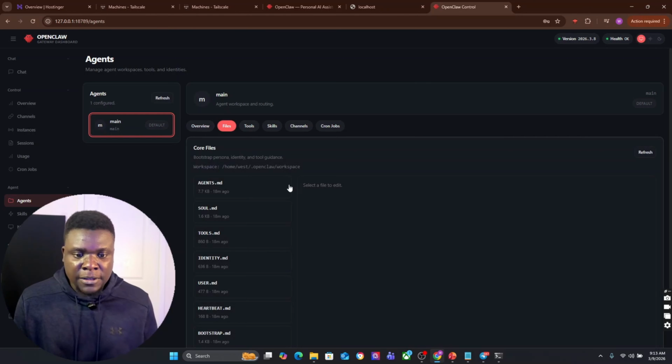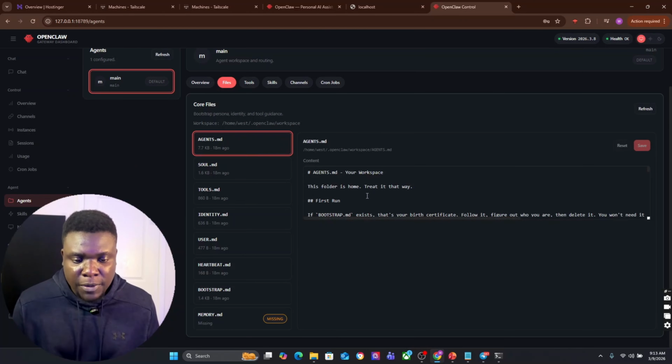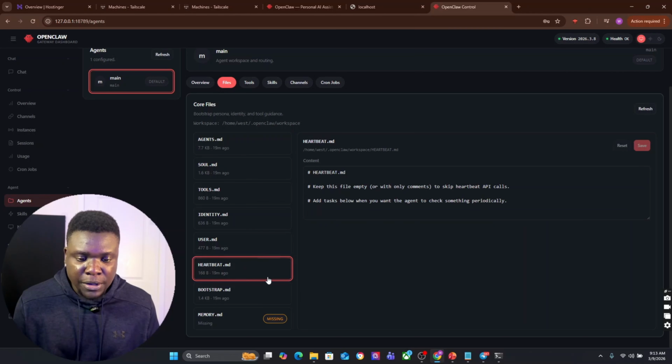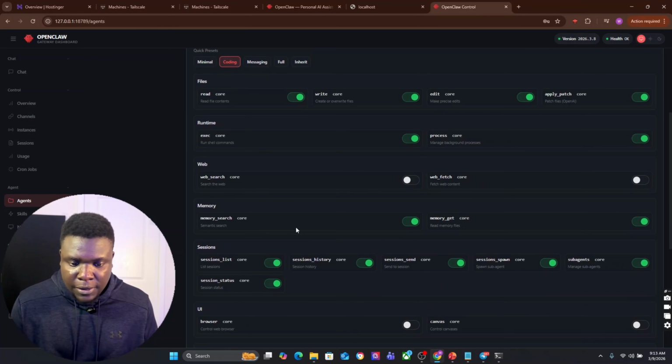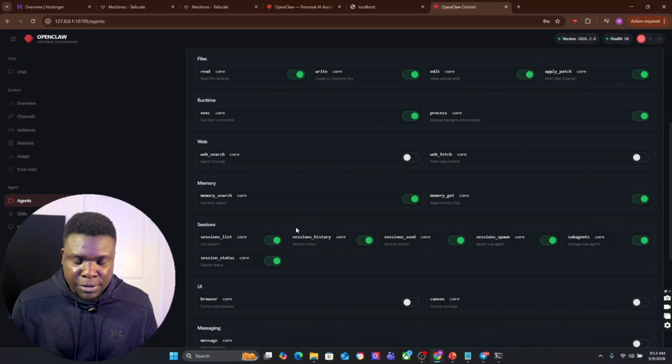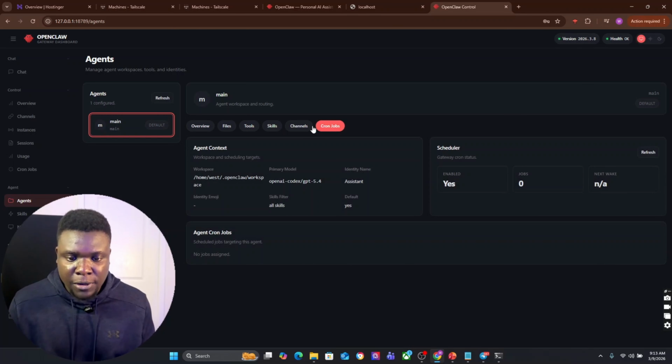Here it has the files. These files are pretty important. You have to edit them the way you see fit. We have the agents, soul, tools, identity, user, heartbeat, bootstrap, and memory files here. So these are the things it can actually do. Skills, you can search a skill if you install the skill, cron jobs, and also channels.